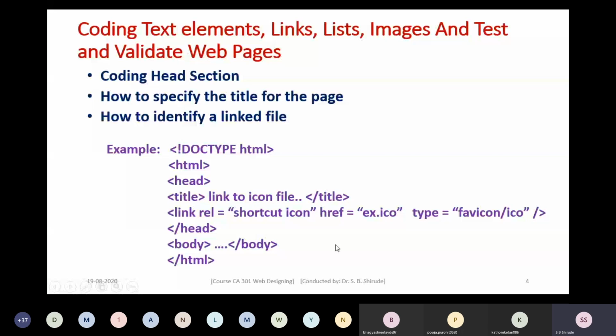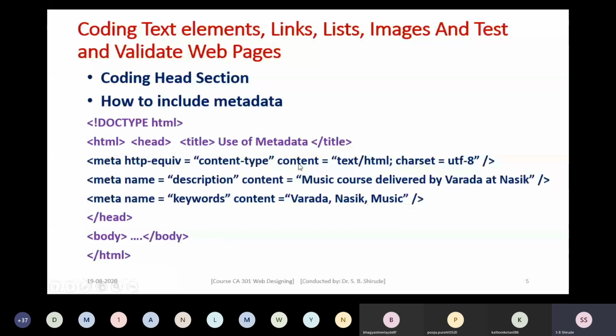Now, in the head section, we can include metadata, as I said in the previous slide. So how can you use it? See here in this page, I have started the web page with the doctype HTML, then start HTML, head, title is given, use of metadata. And then in the head section, we make use of the meta element. So the meta tag is used. After that, one attribute is used, which is http-equiv. That is the name of the attribute, and this http-equiv has the value content-type.